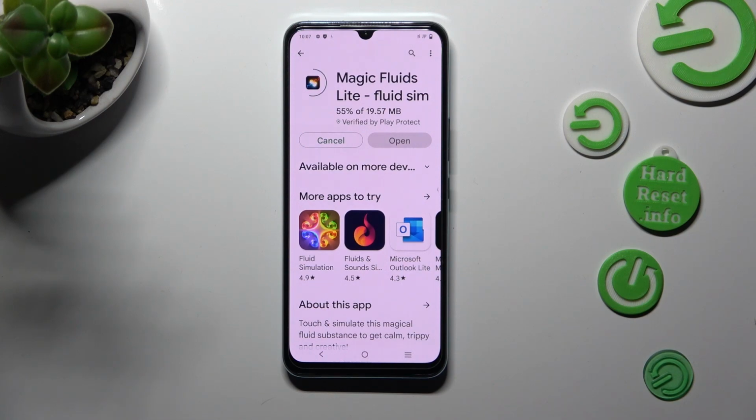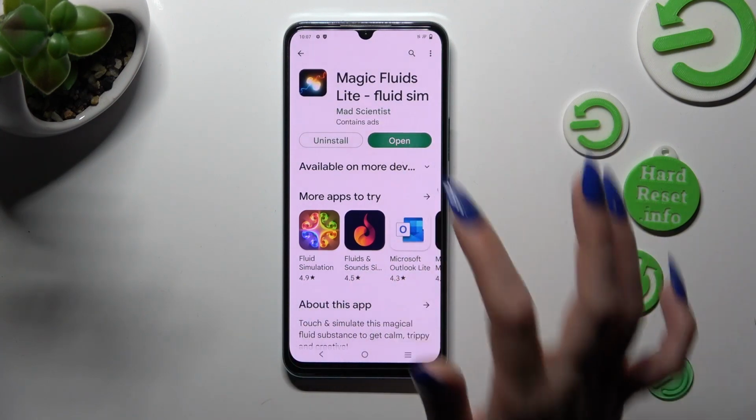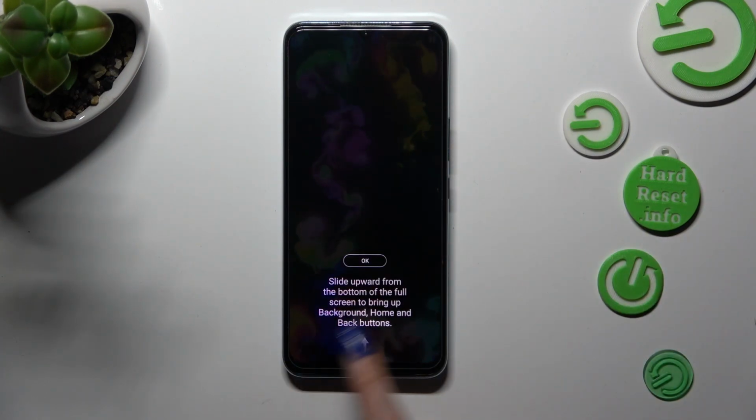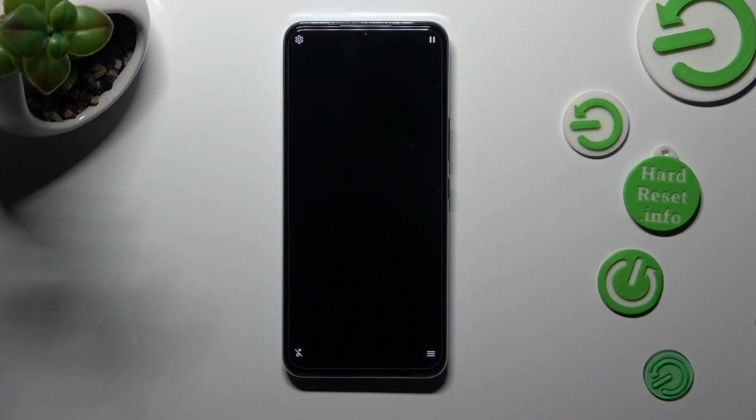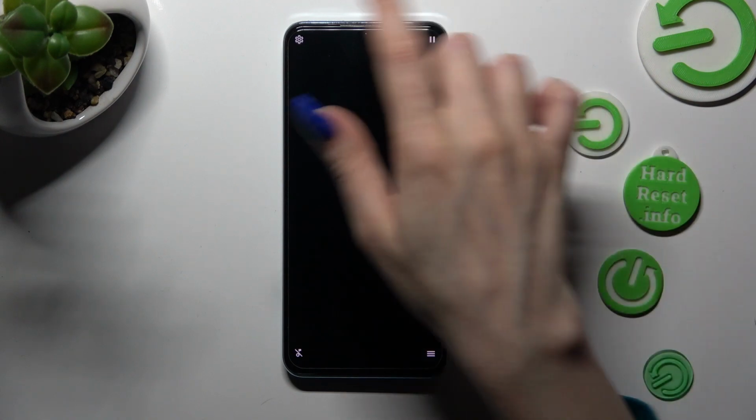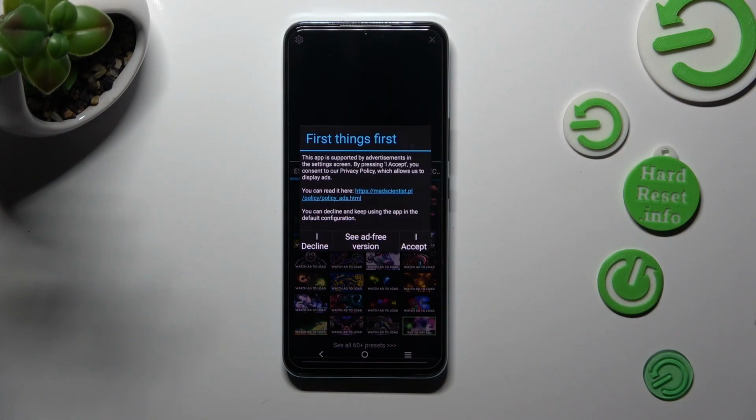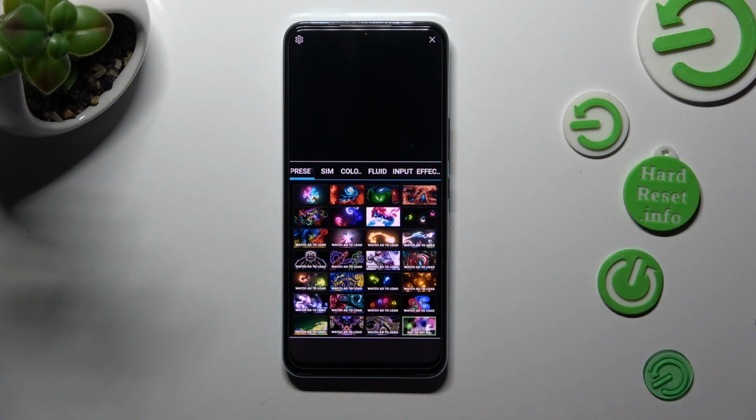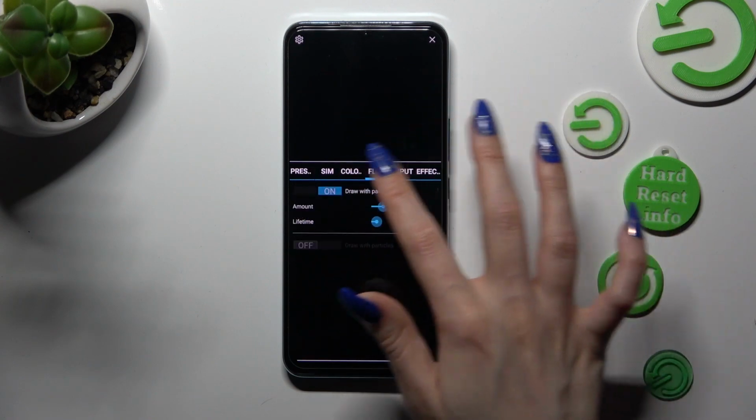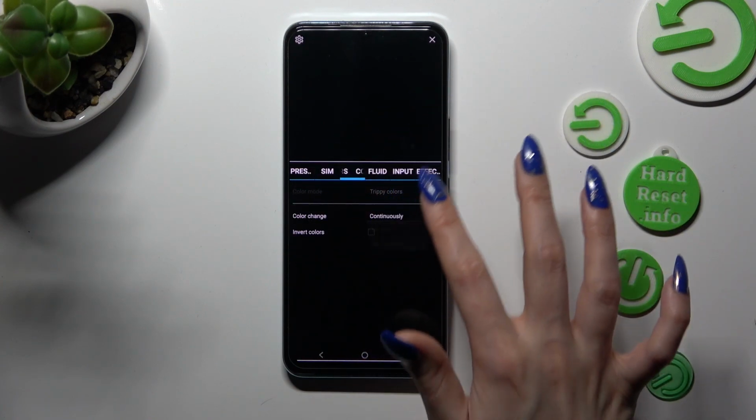You can mute the music right away by tapping on the bottom left corner. Then click on this gear icon at the top left one. Choose I accept in first things first pop-up and adjust all of those options however you want to.